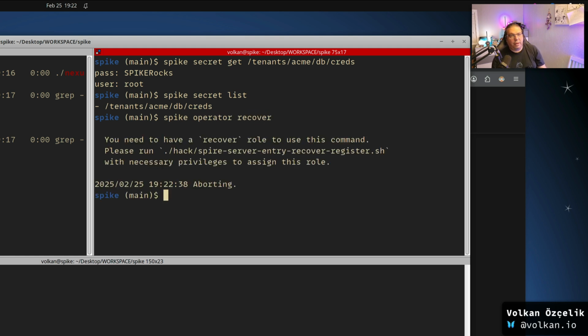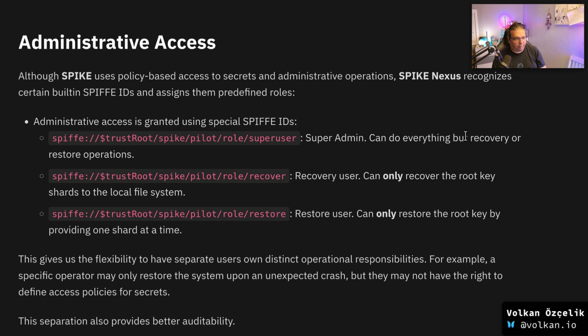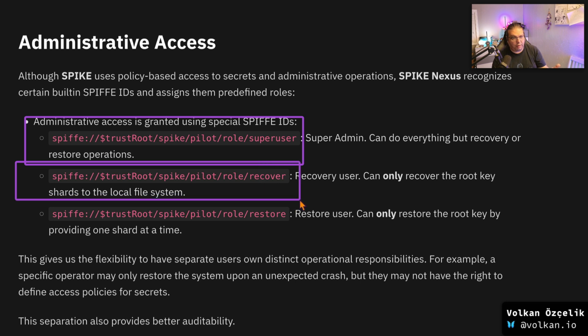And when I do this, it will say, hey, you need to have a certain privilege to do this recovery operation. So we have 3 separate users. One of them is the super user. It can do any kind of operation like creating secrets, creating policies to define which workloads can read or write those secrets. But it cannot do any recovery. And there is a recovery user that can only do recovery, and there is a restore user that can only do restoration using the recovered shards. This gives a better auditability in the system.